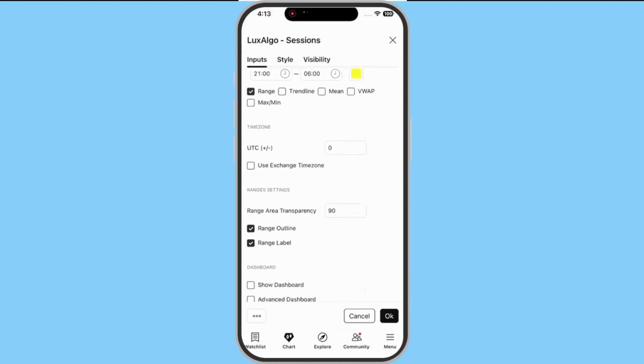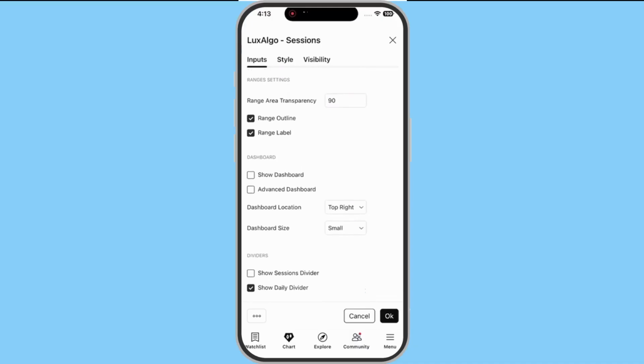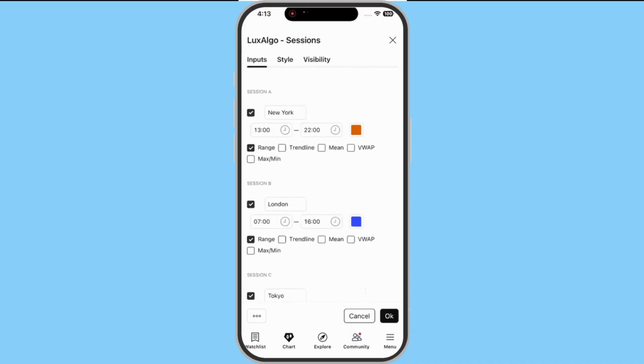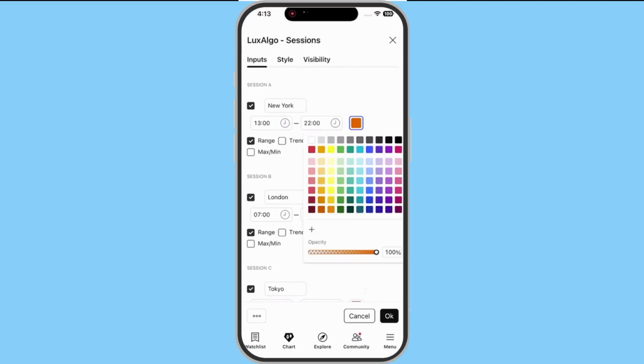You can also tailor colors to make each session stand out. Choose distinct hues for quick visual recognition, and tweak styles like opacity or borders to keep the chart readable. Keep contrast in mind so your candles remain visible beneath the session highlights. After you apply your changes, return to the chart.